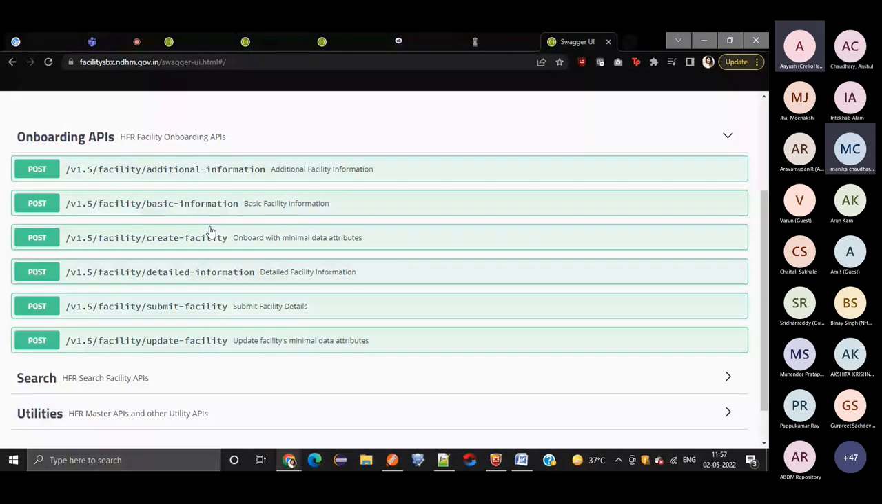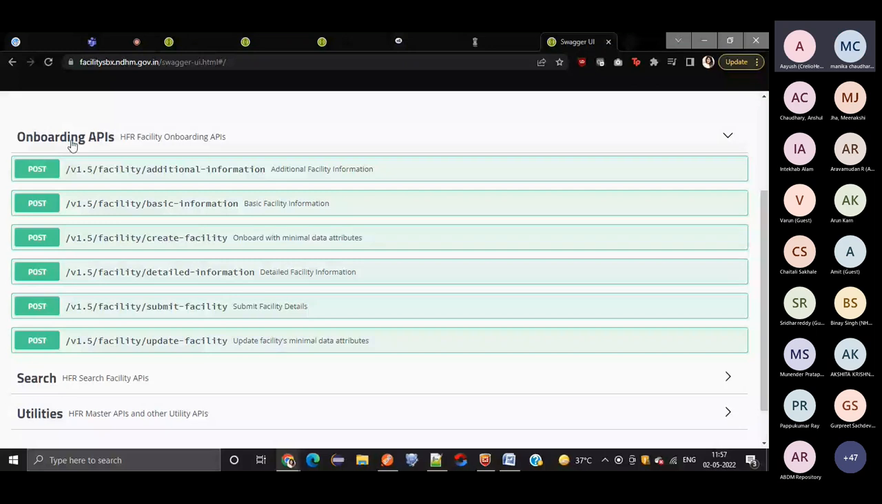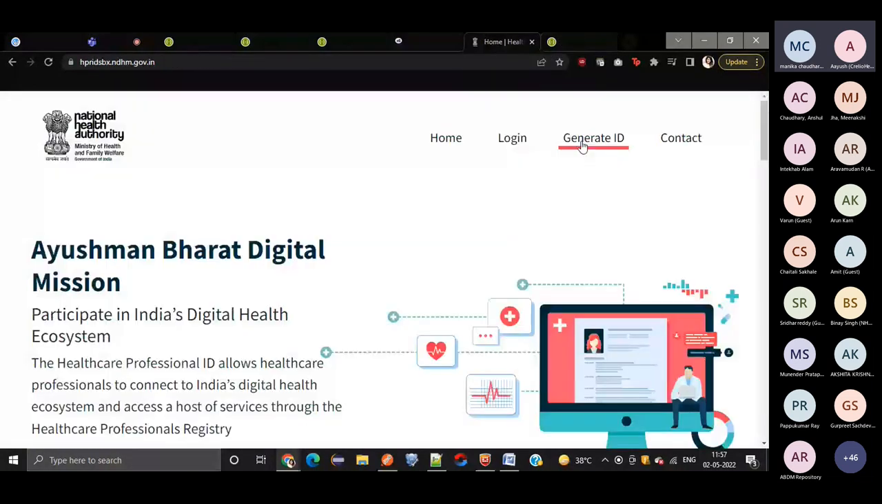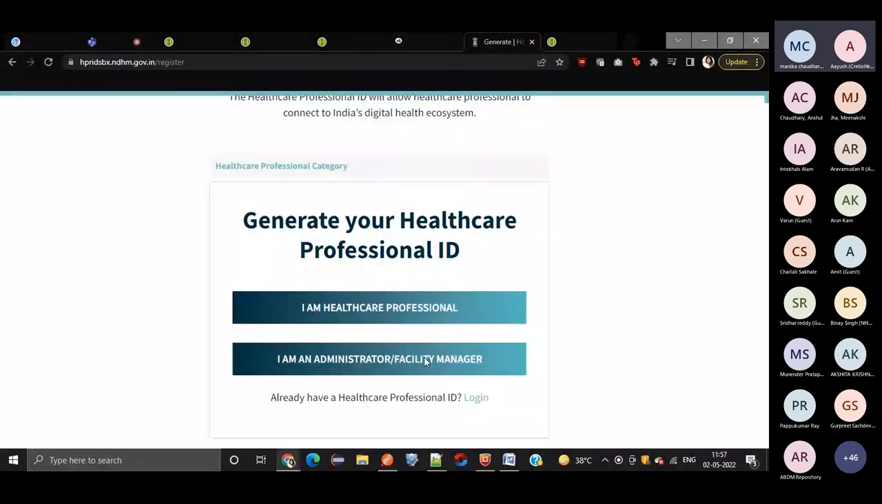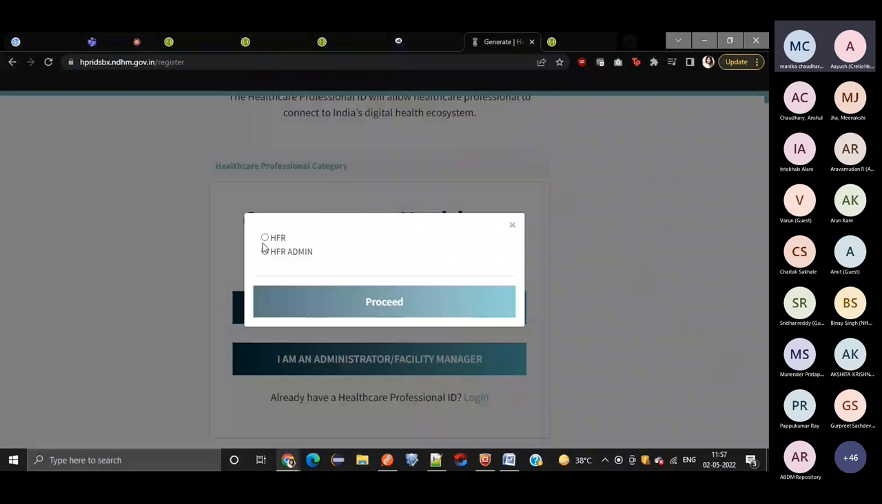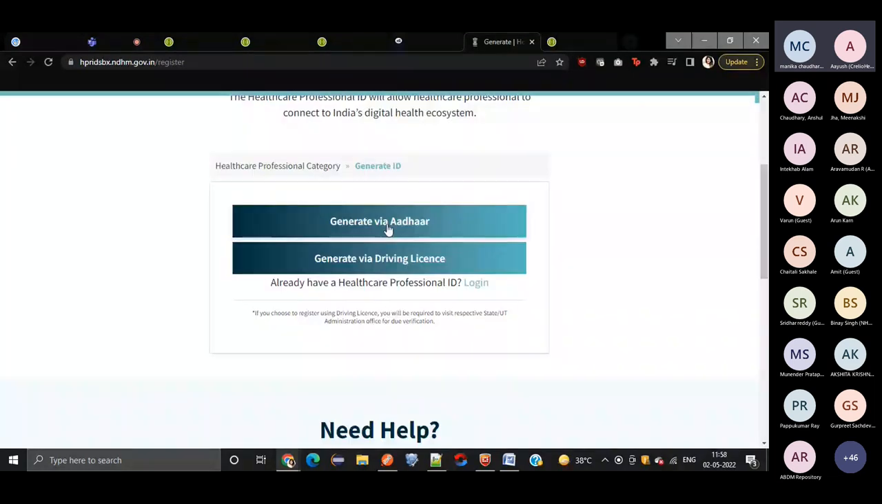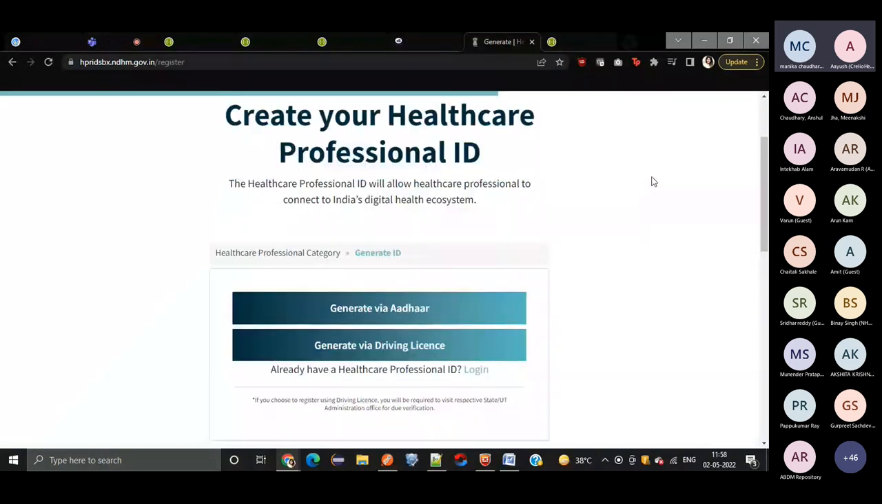Okay, so I will explain it once again. If I miss a step where your error is creeping in, let me know. Before we proceed to integrate any of these APIs, you need to head on to the HPR ID platform and generate an ID for yourself using the Facility Manager option, HFR. You can select Aadhaar or driving license, it's up to you. Then proceed with the further steps, create an HPR ID for yourself and also set your password.